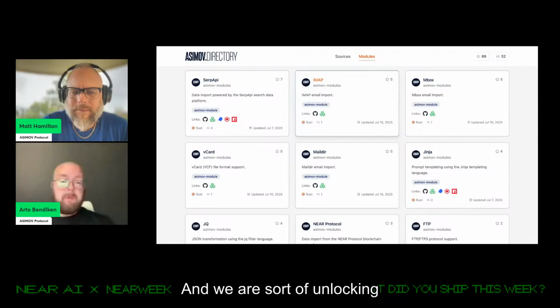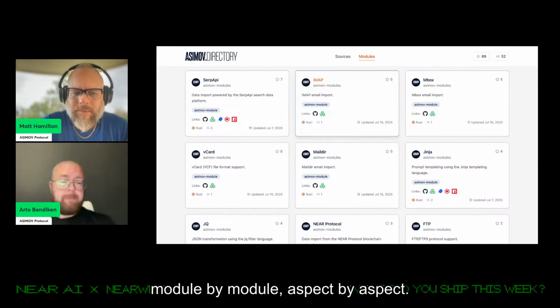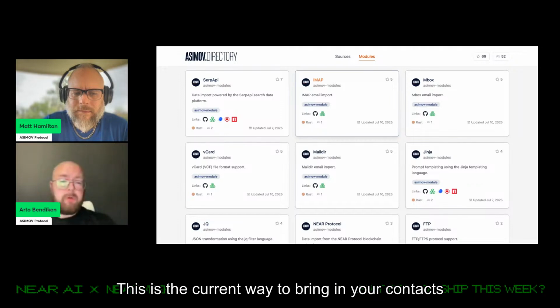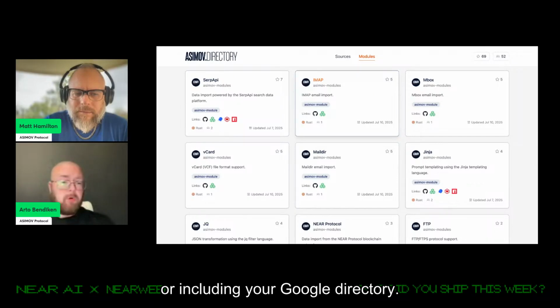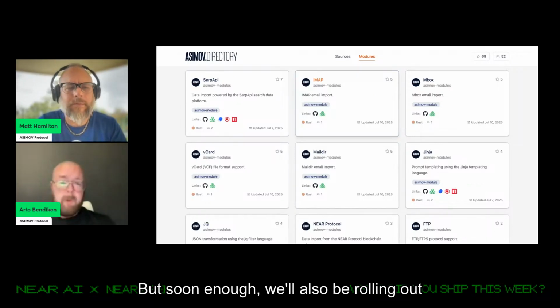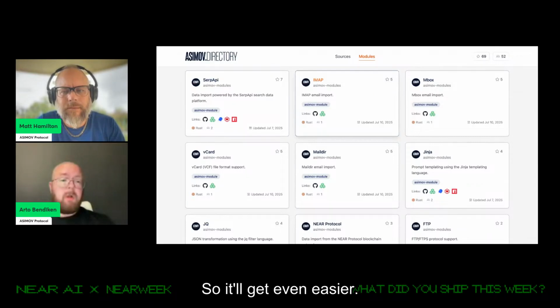We are unlocking these personal information management aspects of your life, module by module, aspect by aspect. We also have the vCard module. This is the current way to bring in your contacts: you can export vCard from anywhere, including your Apple contacts or your Google directory. But soon enough, we'll also be rolling out the direct Google integration using OAuth authentication, so it'll get even easier.